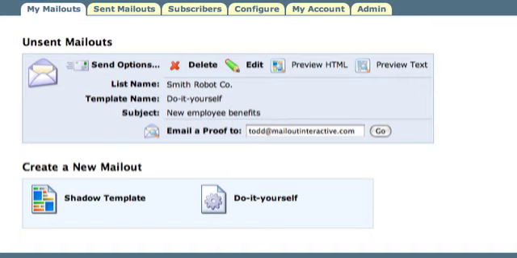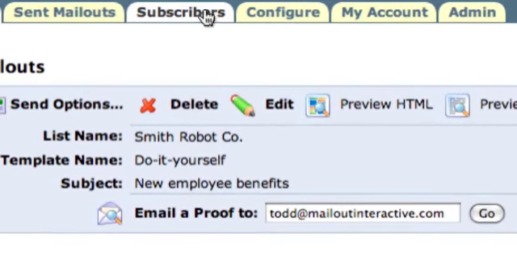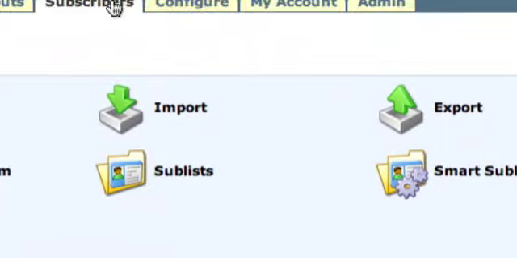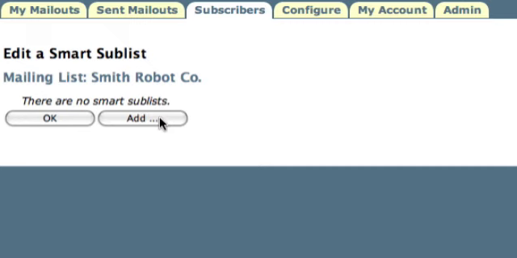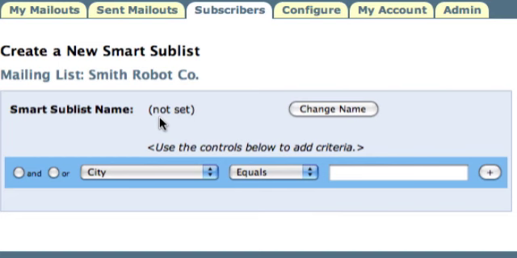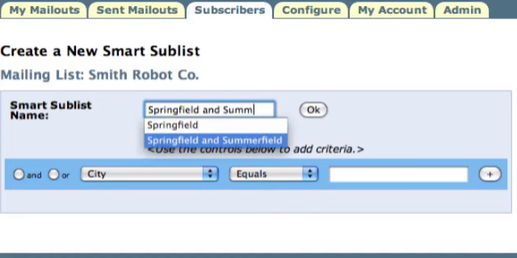Let's say that you want to create a smart sublist that would include everybody from Springfield and Summerfield. First, you go to the Subscribers tab and click on this Smart Sublist icon. It's the one with the cogs on it. To create a new list, we'll click the Add button. The first thing that we'll do is we'll change the name of the Smart Sublist, and we'll call this one Springfield and Summerfield.